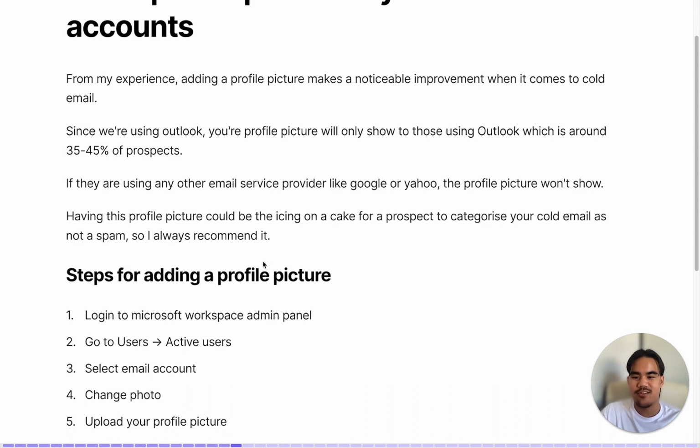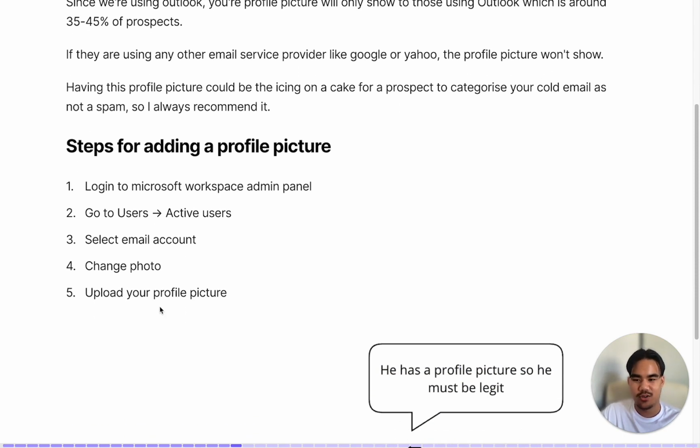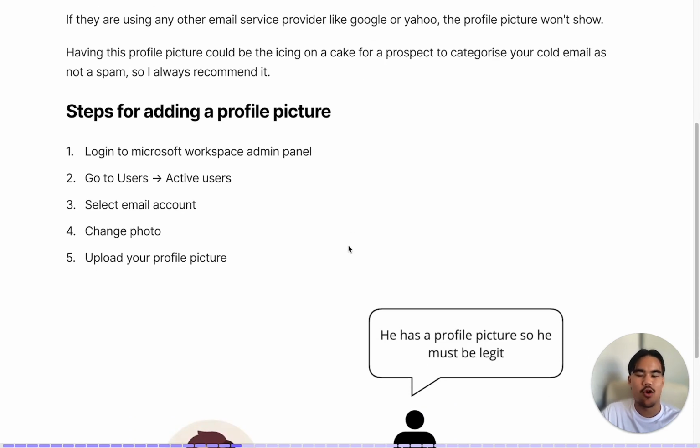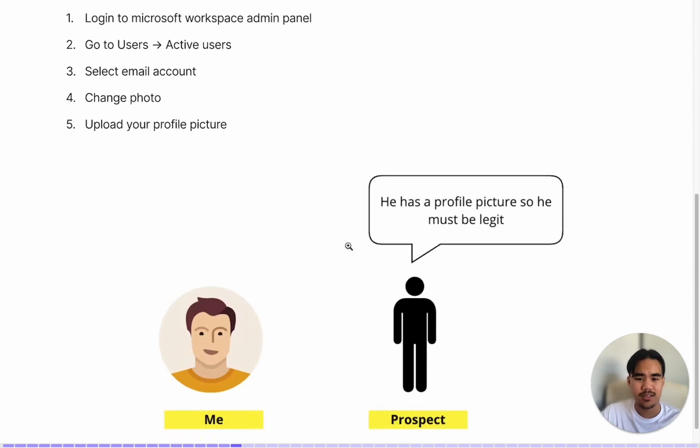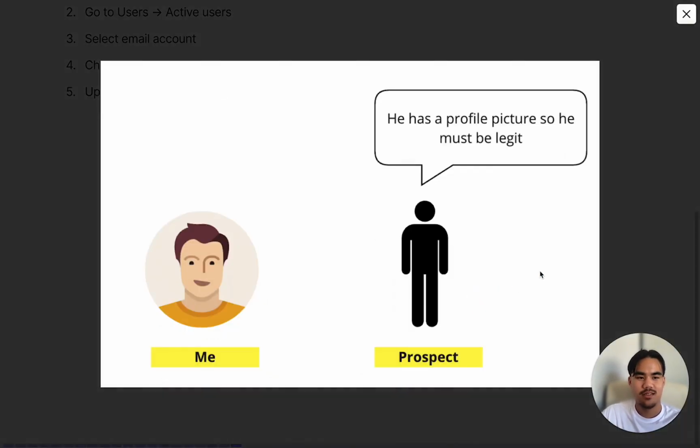So yeah, steps for adding a profile picture. You need to log into Microsoft Workspace admin panel, go to users, active users, and then select email account, and then change photo and literally upload your profile picture. Similar to how you would be doing it for your own personal emails. So yeah, this person, that's me with a profile picture. He has a profile picture, so he must be legit, is the prospect.